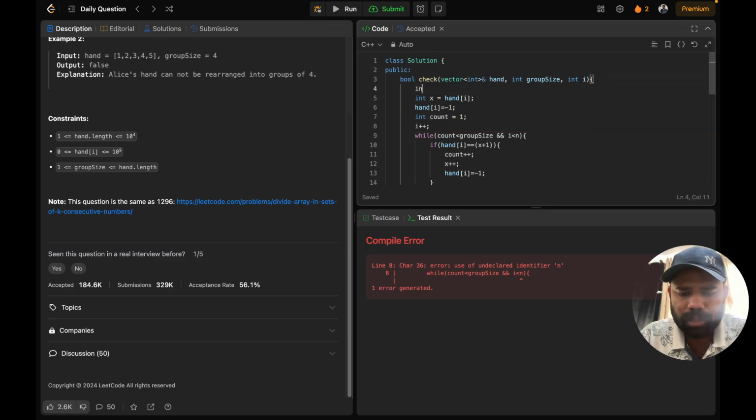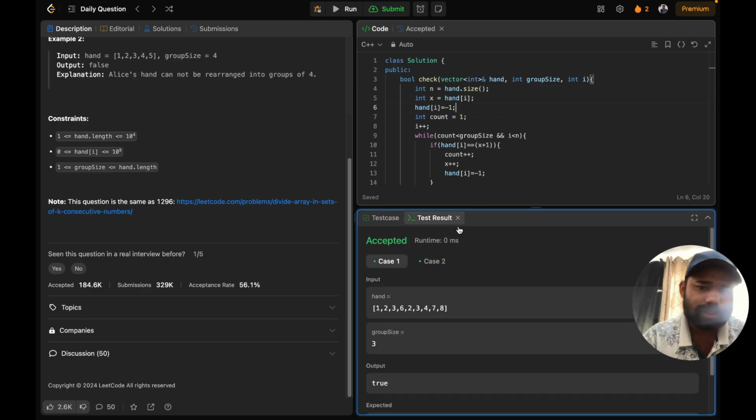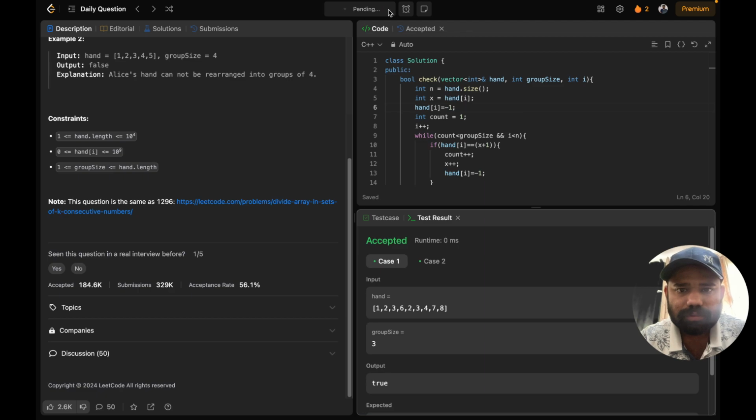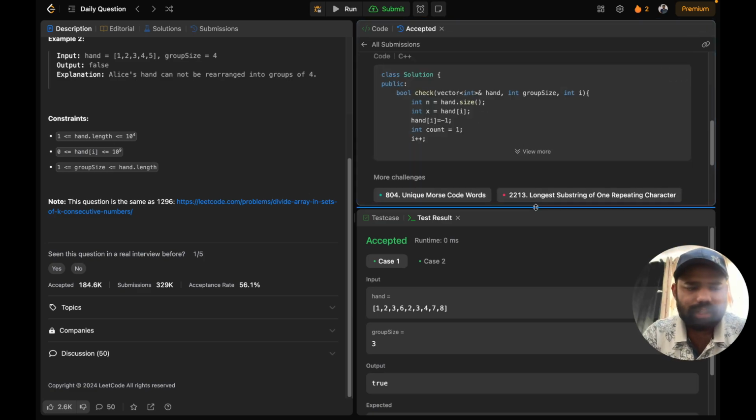Okay, we did not define n here. n is basically hand dot size. Yeah, you can see that our sample test cases are running. Let's submit this. Yeah, you can see we have got the right solution, right?